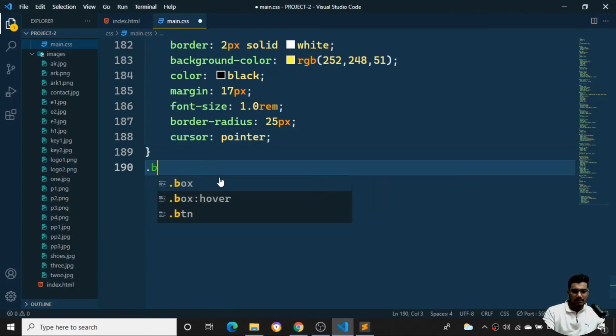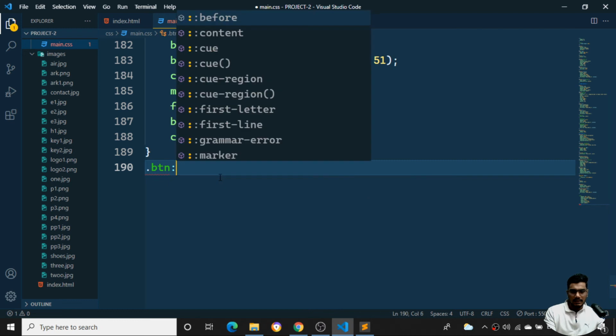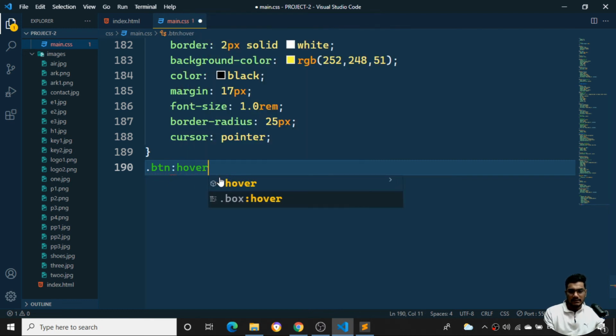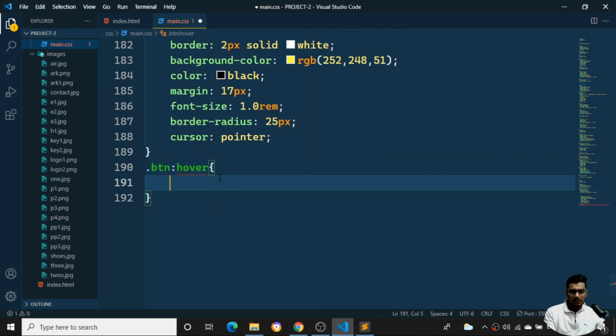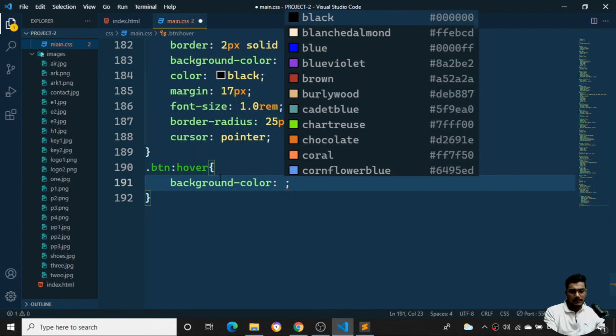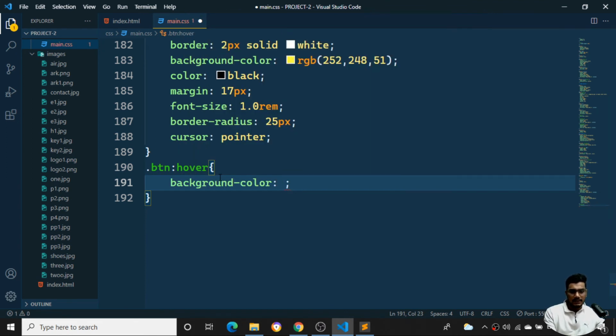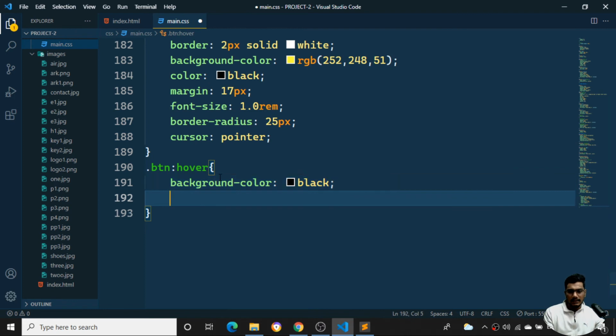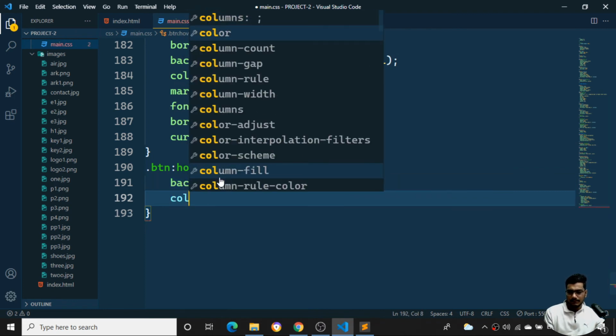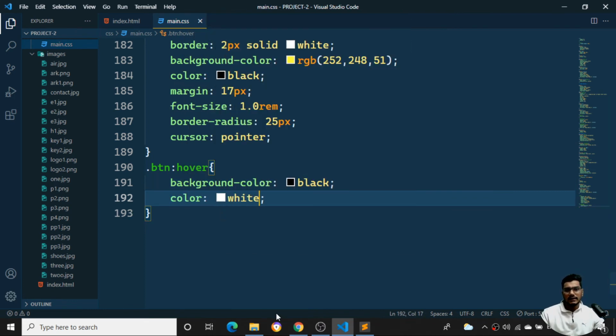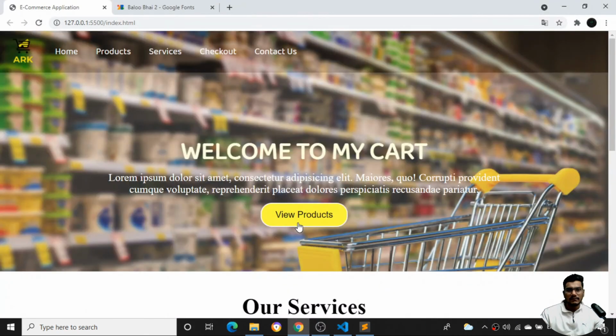I'll say dot btn. Whenever the dot btn gets hovered, I want to make the particular background color black, and the color should be made white. Once I save it and hover it, you can see the color is getting changed over here.